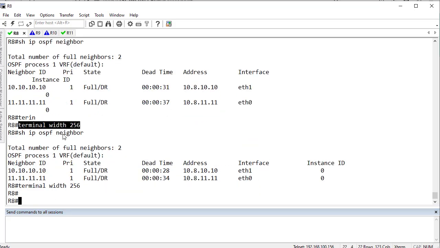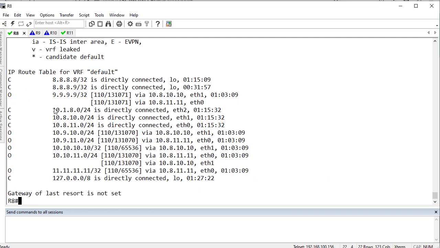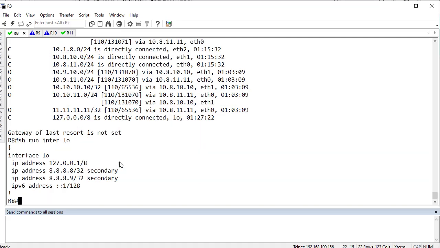The last thing that I'm going to do before configuring BGP is show IP route. Now you can see that in this area, which is configured with area 0, I have access to almost every prefix that I want to have. Also, show running configuration of interface loopback tells me that there are 2 IP addresses set, but like I said, this one is not advertised into OSPF.